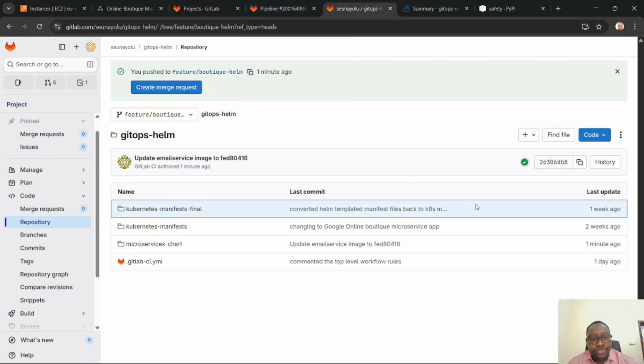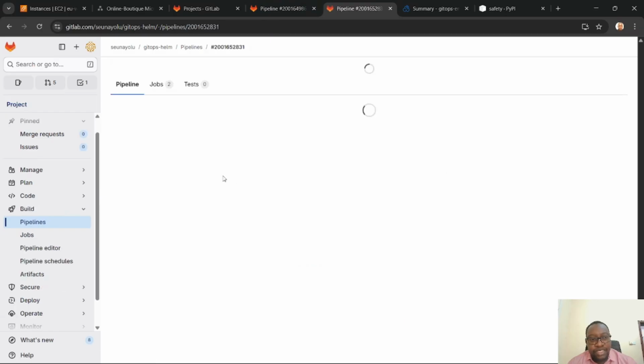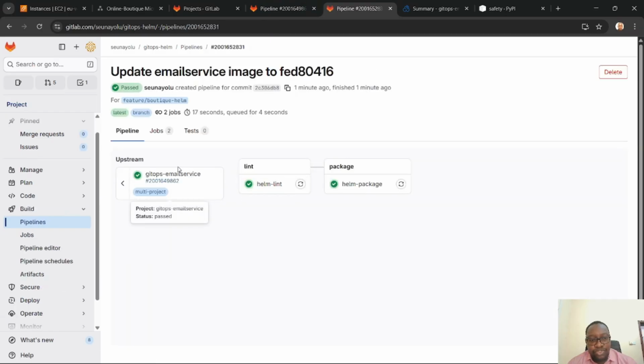Okay. And of course, the pipeline was triggered and it passed, right? And we can see that it was triggered by an upstream job, to basically do the Helm lint and the Helm package to be sure that what was committed was okay, so that in case there's any error, we can report that back.